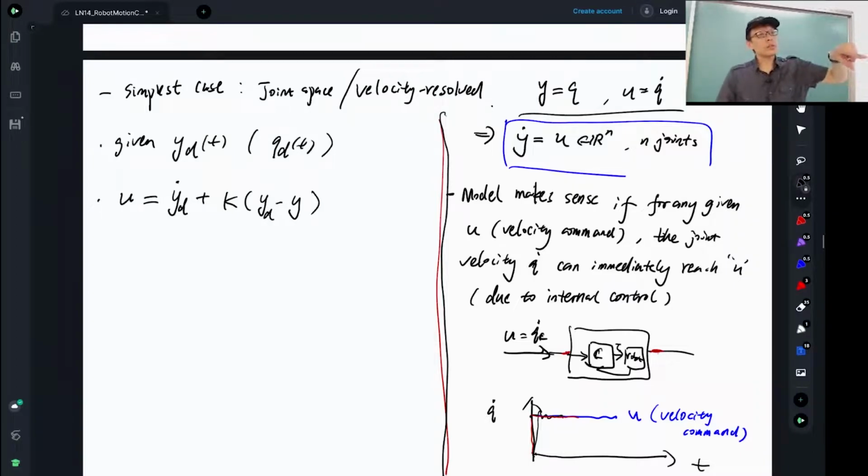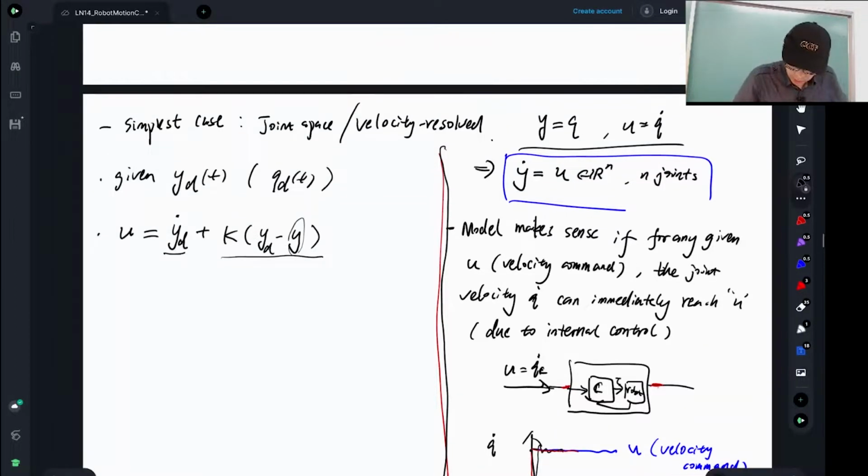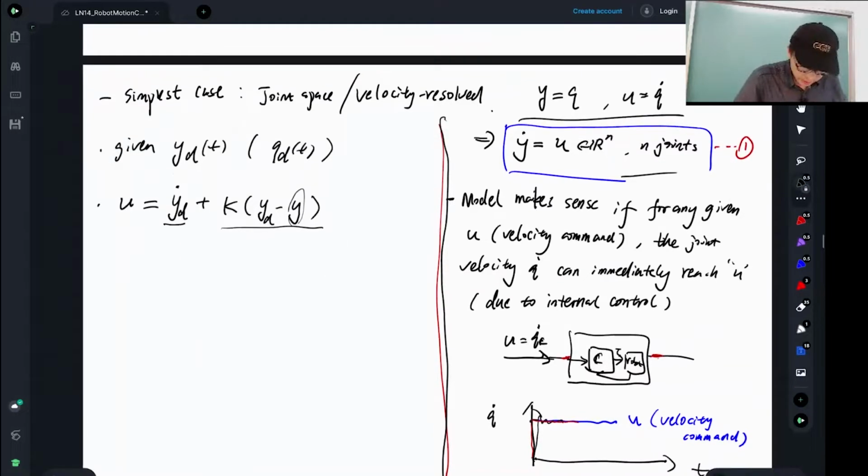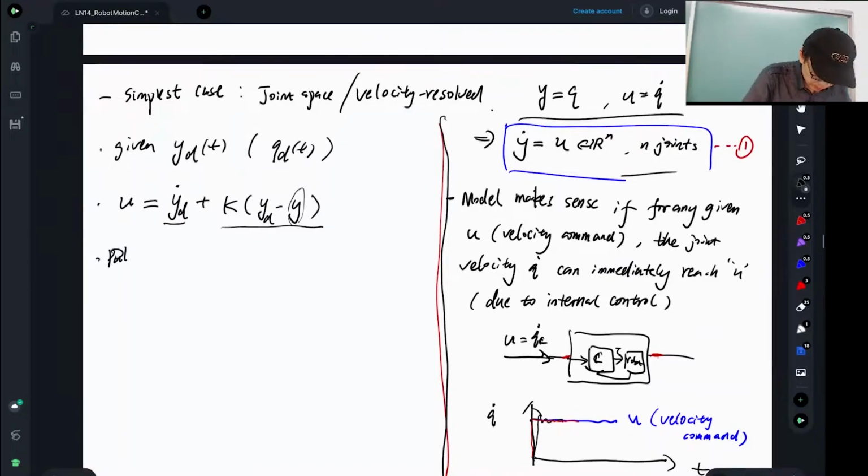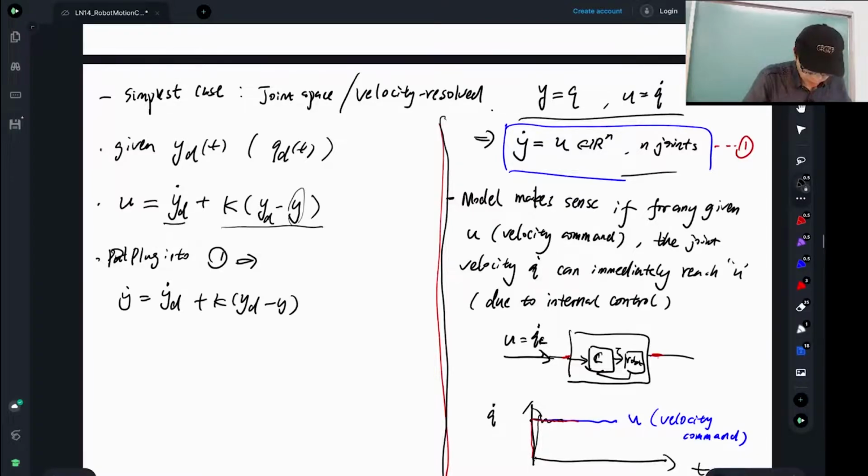yd is a given reference, and typically I explained that that's given through kind of polynomials. You can also take the derivative of it. So you have a derivative that's a feed-forward term, and a feedback term, which depends on the current measurement of y, which is q in this case. And if you plug in, I call this one our model 1, you plug into 1, you will just get y dot equal to yd dot plus K(yd minus y).